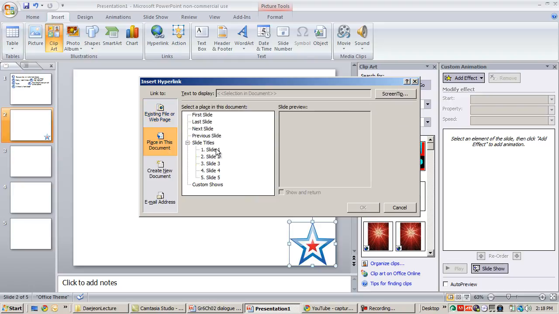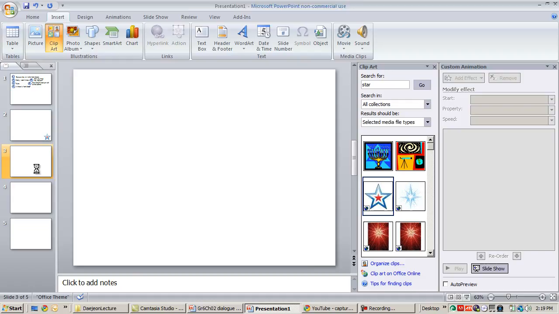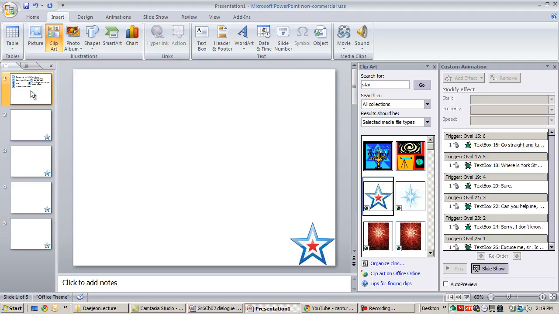And then it shows you the slides that I currently have. So I have 1, 2, 3, 4, 5. They're here. So I'm going to click on slide 1, and it shows you a preview. And we want a way to get back to this slide always. So click OK. And then I can just click on the star, Control C to copy, click on the slide, Control V, paste, Control V, paste, Control V, paste. I now have a way to always get back to slide 1 on every other slide in the presentation.